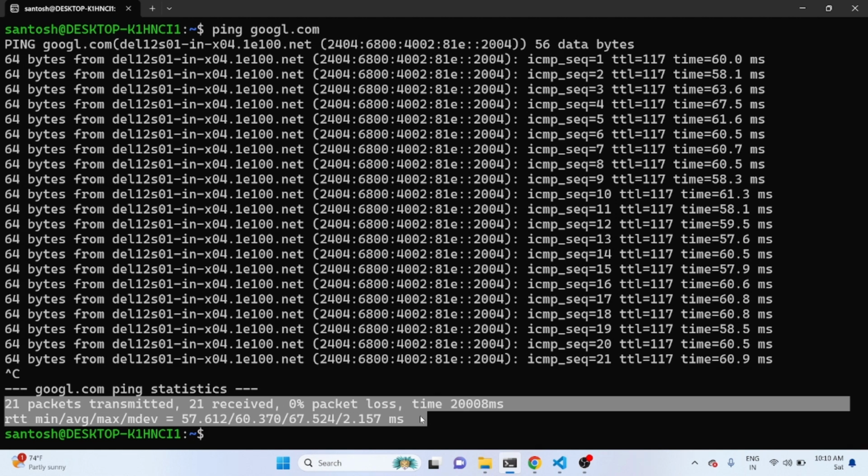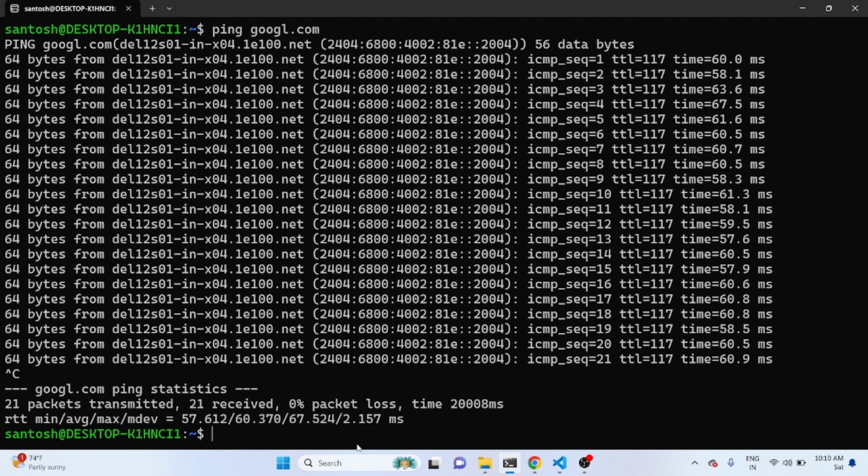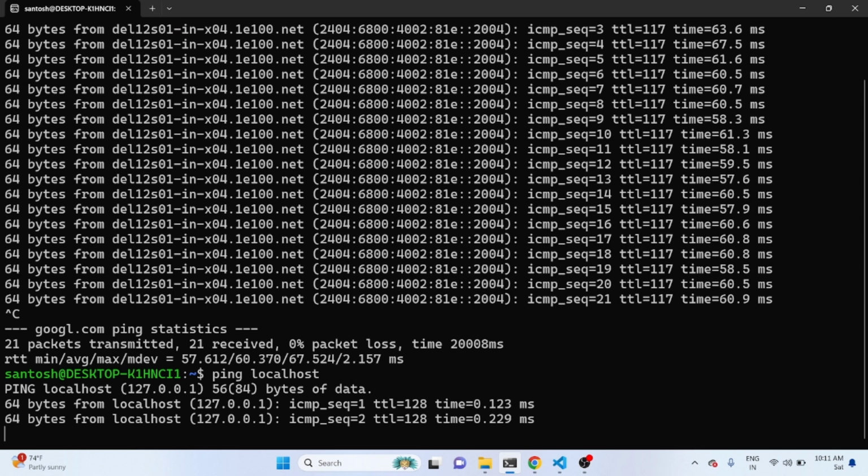Now, if you have a server in your organization and you want to check the communication between your server and that server, how can you do that? You can just use ping and that server's IP address. For example, I have only one server, so I will check with localhost, meaning the local server connectivity. Just press enter: ping localhost.